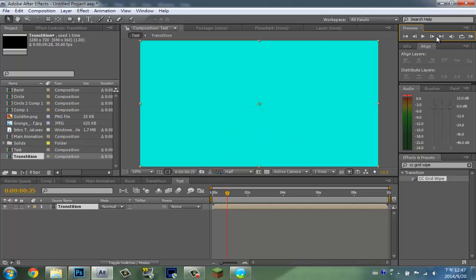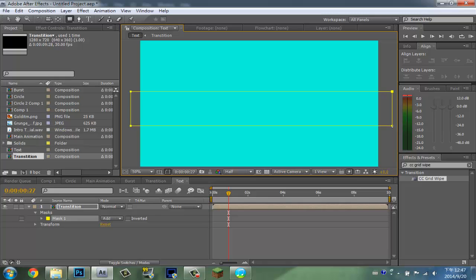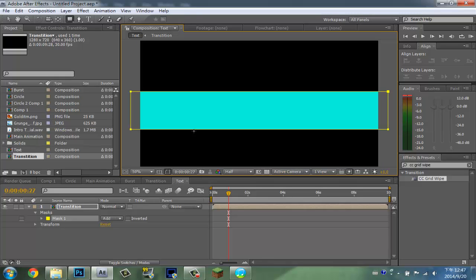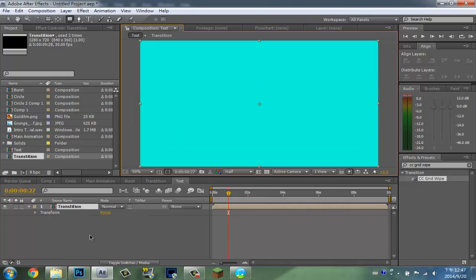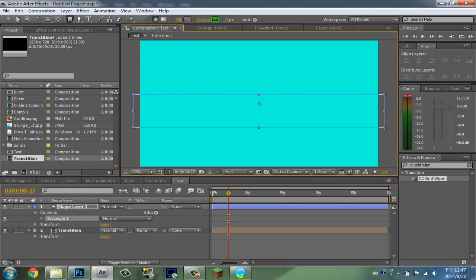The grid transition ends around out here. One frame after that, we're going to add in some animation. We're going to add in some shapes. So go ahead and select the rectangle tool, hold and drag it, and drag a nice rectangle right about this. Oops, that's wrong. I don't have it selected. Okay, and then drag a rectangle.